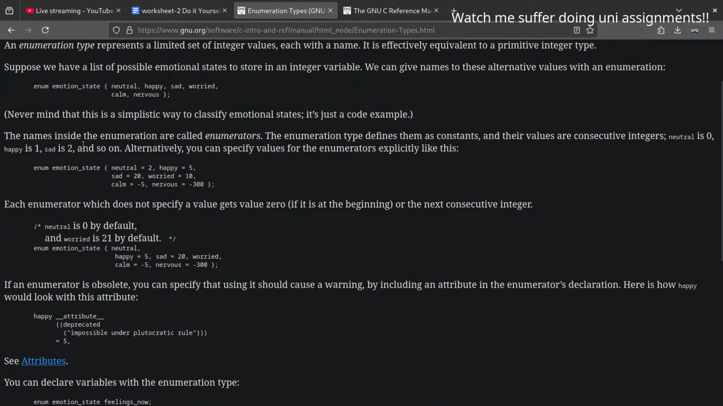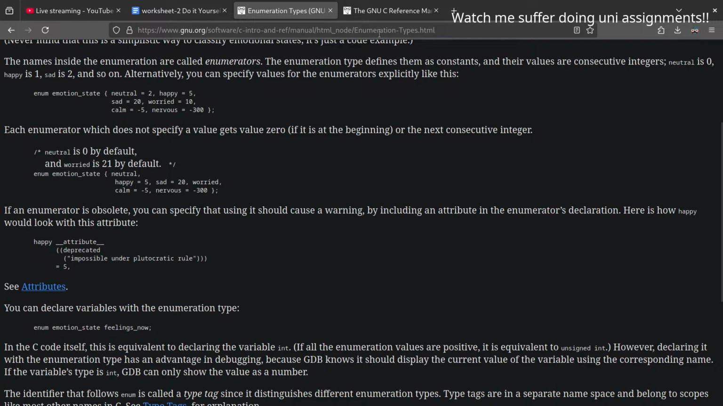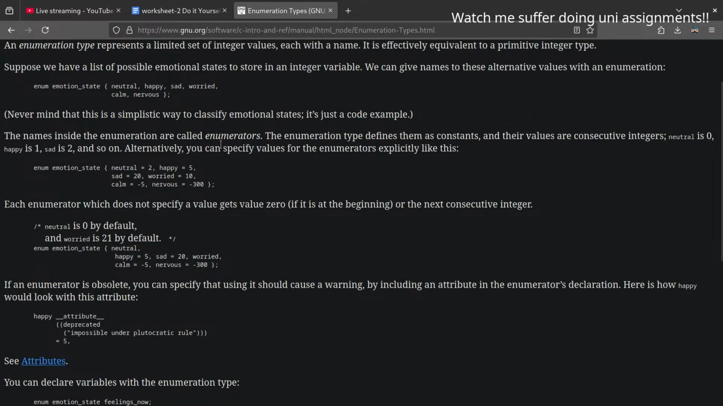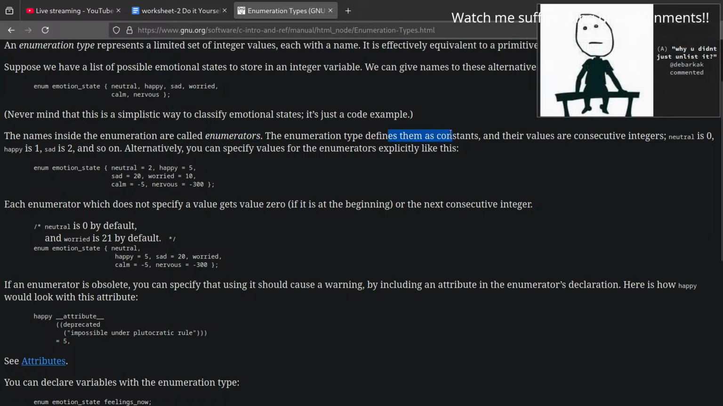Any more thing is the names inside the enumeration are called enumerators. Okay, it defines them as constants.